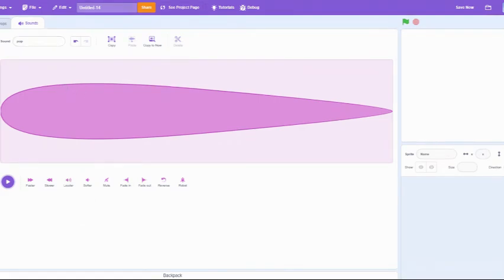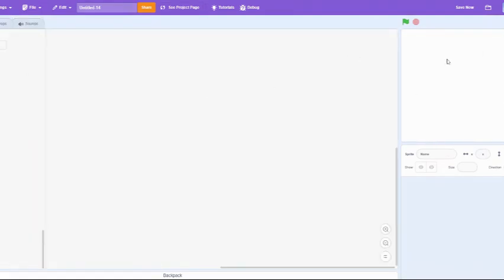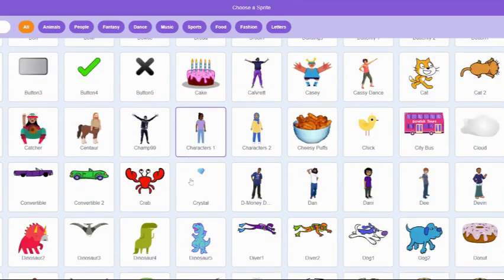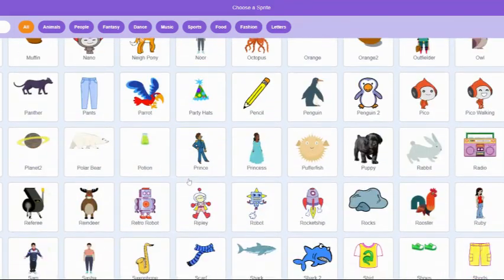So I'm going to go back to the code. I've lost my little sprite over here, so I want to bring him back. And I'm going to choose the sprite down here. See how it lit up green? And there's all these different sprites to choose from, and they all have options.